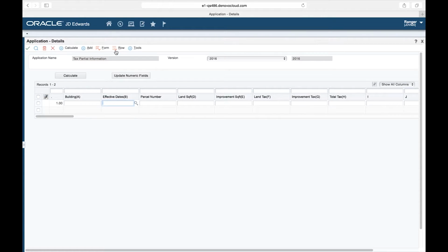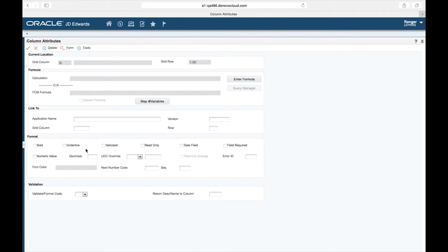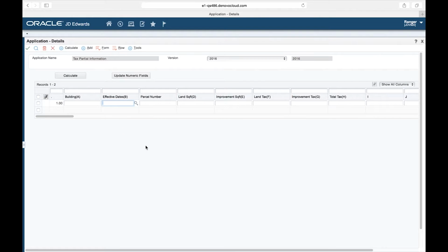And we'll go to our improvement tax. And that's the last one we'll do for now. Improvement tax. We'll set that as numeric with 2 decimals. And we save it. Okay, so now we've formatted our columns so it's more like an application. So we've actually built the application. We've added our formatting to our column text that we've created and changed that column text so it has more meaning.